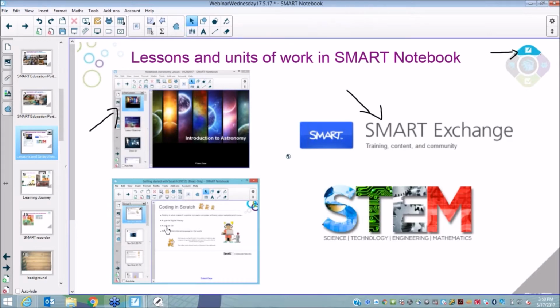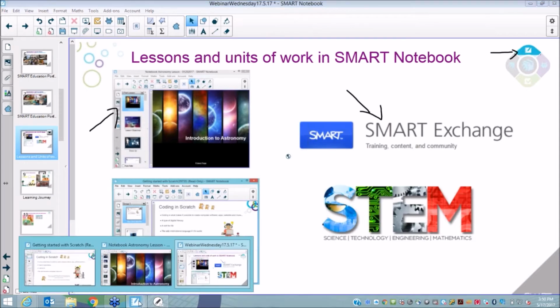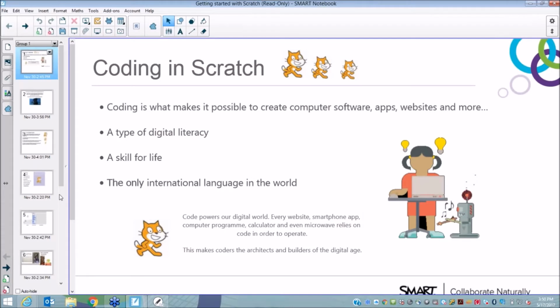So there are some really interesting STEM notebooks that have gone up there recently, like things like Getting Started with Scratch. This is very much the style of Smart Notebook where we're following the bouncing ball.